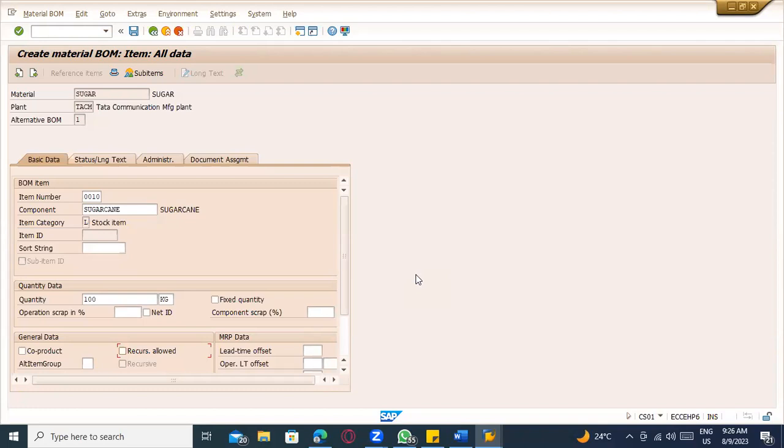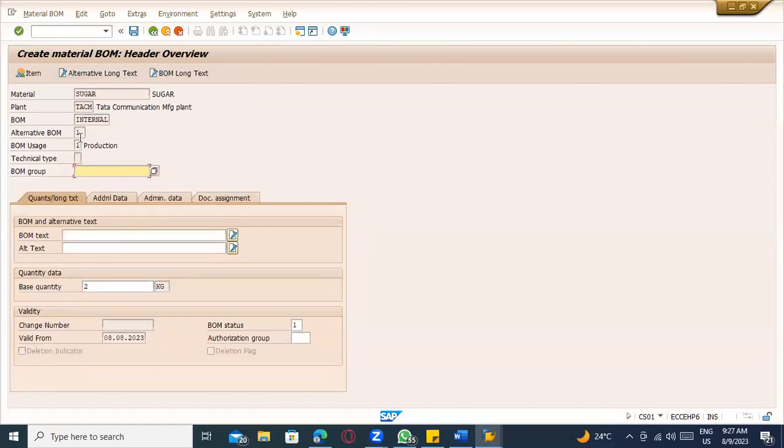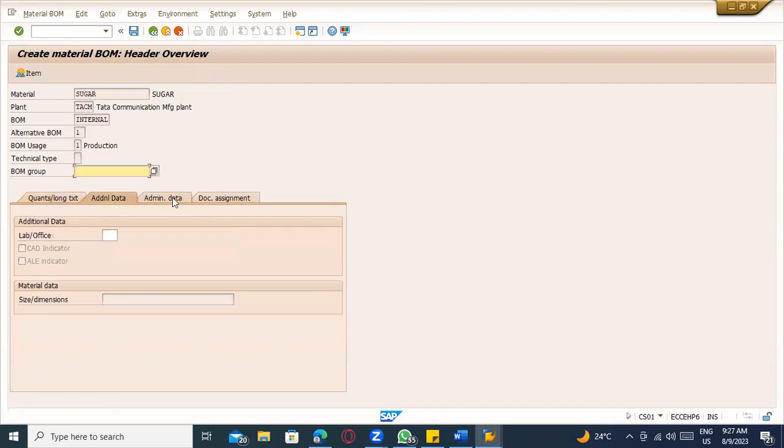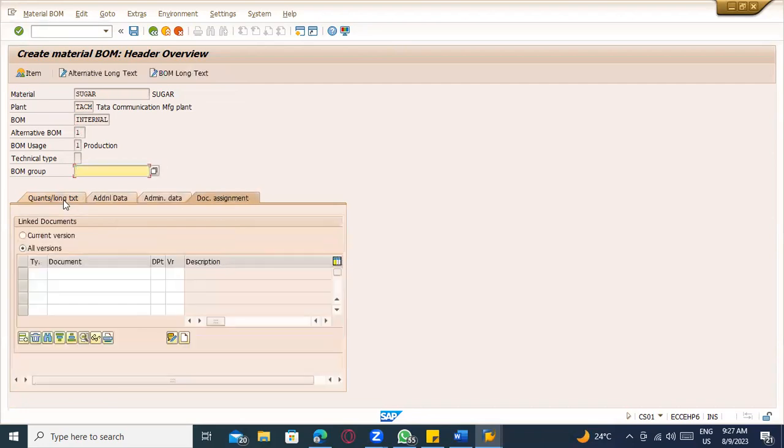Okay, so there are no changes in that case. In that case, you can select that recursive allowed. If you select recursive allowed, that means the component and the final product are both the same. Other information you don't need. You can see all the information: this is the first alternative BOM, and there are no other BOMs created. If you want to maintain text and alternative BOMs, you can. The base quantity is 100 to 2 quantity. You can see all the information that is maintained here, and you can save.